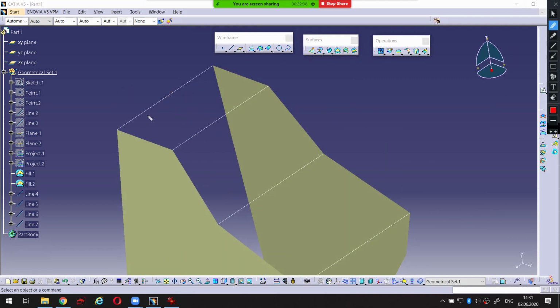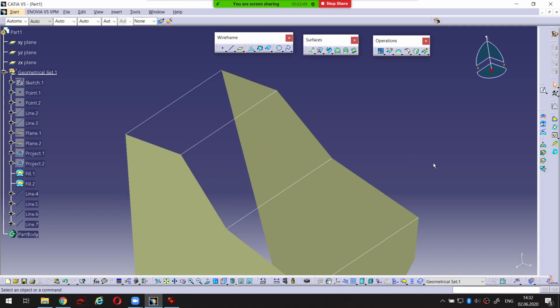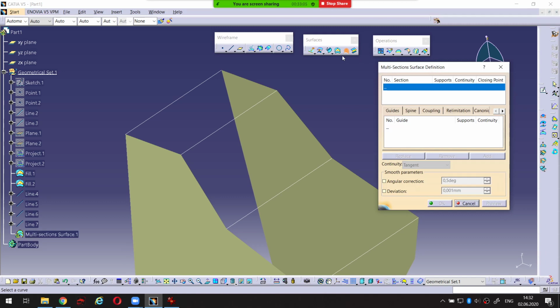So now I need to fill here. I need to create surfaces here, here, and here. 3 surfaces. Okay, I can use once again fill tool. So let's use them. Let's use this, or I can also use this multi-section surface like this.